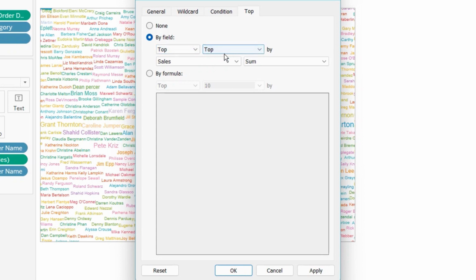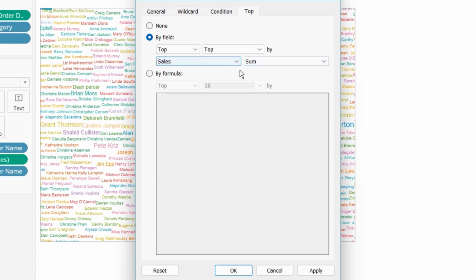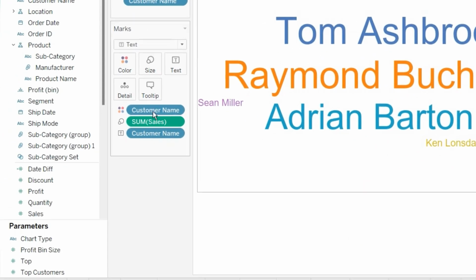So if I put 15 in the parameter, it will mean that I want the top 15 values. If I put 10, then it will mean that I want the top 10 values. After selecting the parameter, by which field do I want it? I want top 10 by sum of sales only, so I will keep it this way. I will click on OK here.